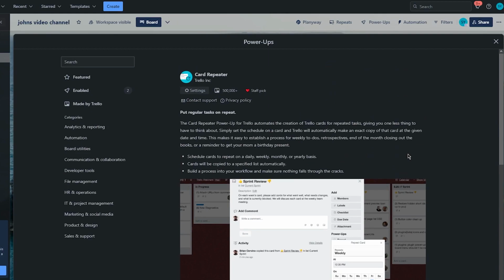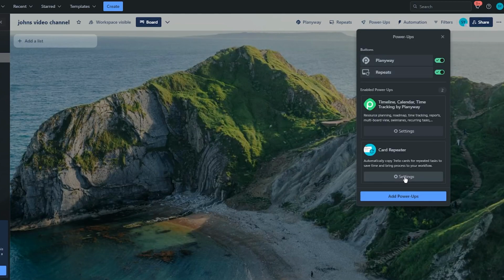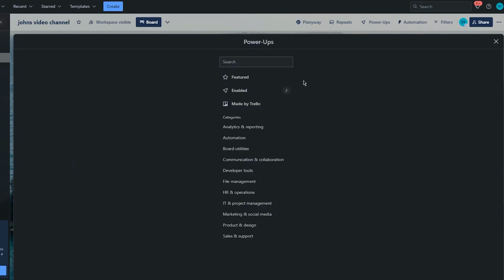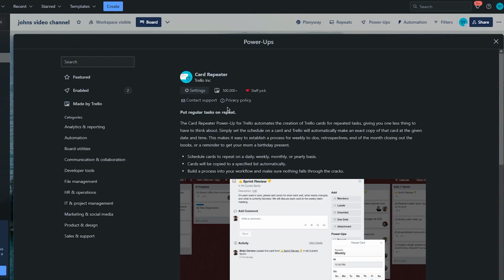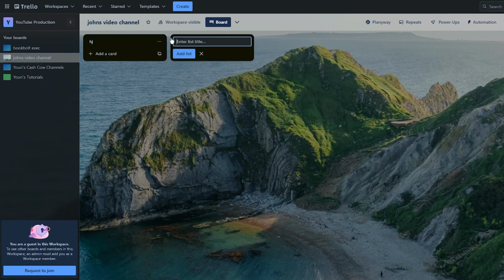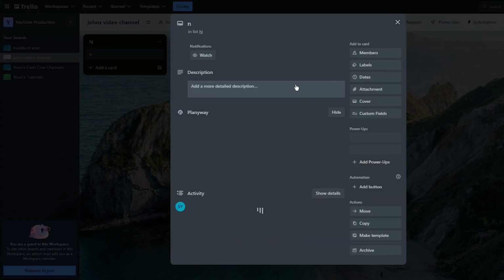Now, repeater cards are created in the to be started list on the renewal date. So let's say I've added this power-up, right? You can come ahead and check it from here. You're going to go into its settings and click on view power-up. And once you click on view power-up, it's going to bring you here. Now, once it brings you here, you can easily use it through the cards that you add. So let's say I'm going to add a card over here, right? There we go. So you're going to open up this card.